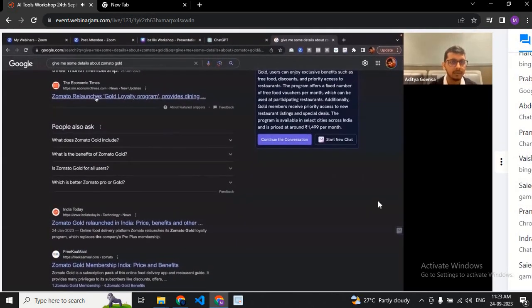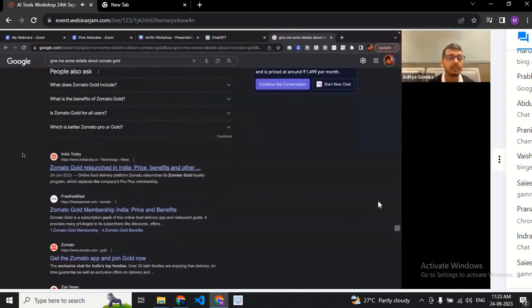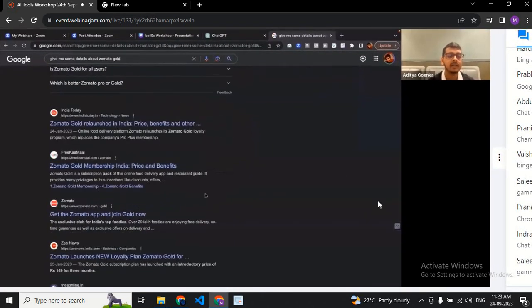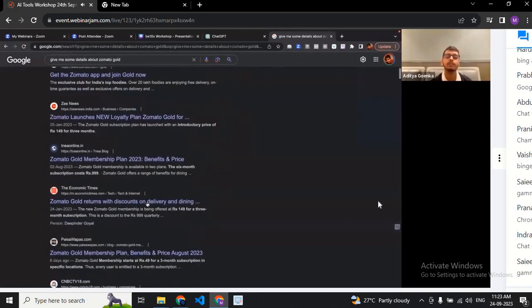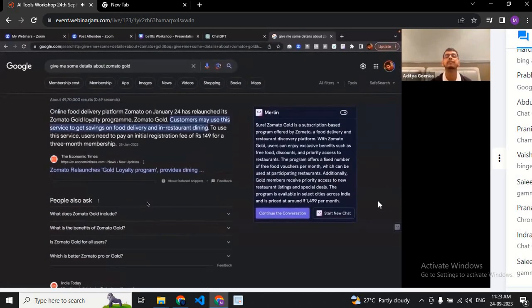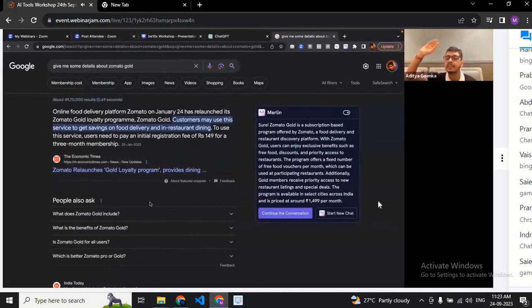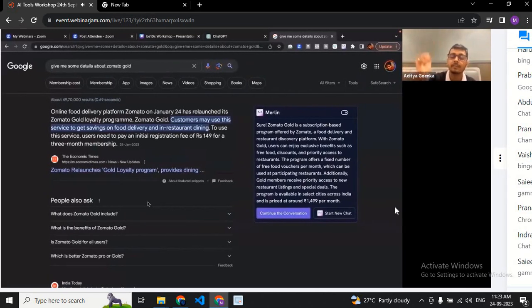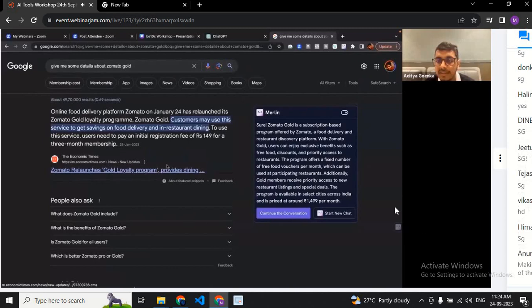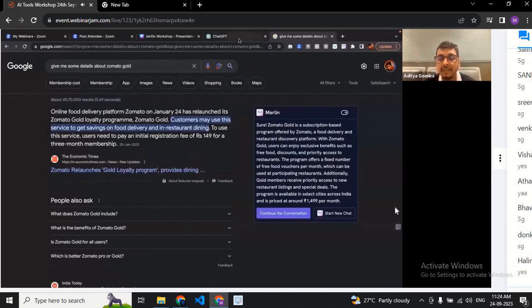And you get this Economic Times article, you get this India Today article, you see a lot of different articles in which you can know more about Zomato Gold, but you will need to go manually to 4 to 5 different websites to have all details about Zomato Gold. Agree with me? Yes or no? Agree with me that you will need to go to multiple websites in order to know details about Zomato Gold if you use Google. Yes, agreed, 100%.